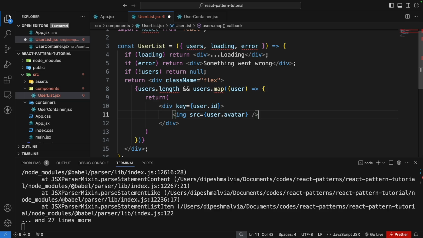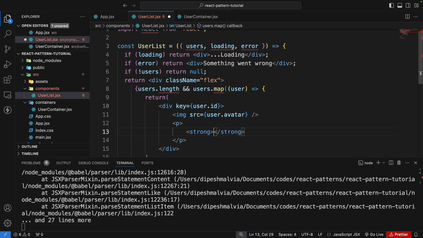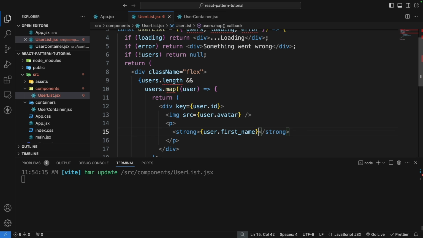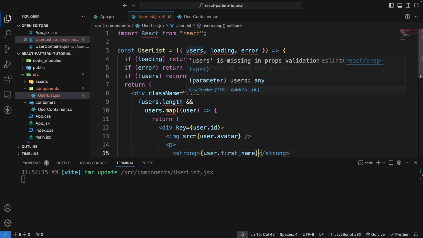All right. And once we have the avatar, what we are going to do is I'm going to use a p, then I'm going to use a strong tag to display the username. So I'm going to have the user.first_name, and this is going to give me my username. And you will see that it is not giving me the suggestions because we are not using TypeScript, but you will also see that there are some errors here.